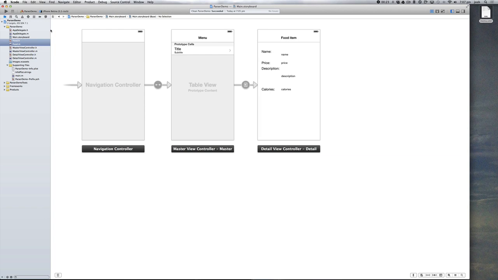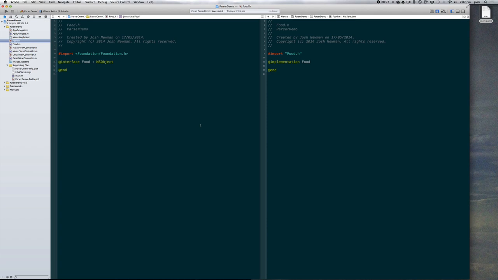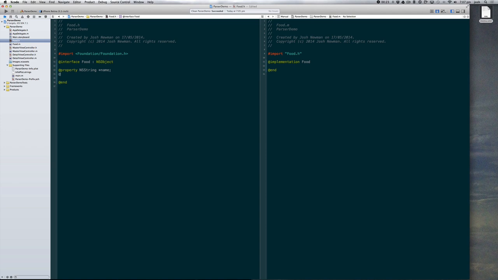If I go into the header here, I'll open the inspector and get the M file. Okay, we're ready to go. First of all, we want to make a few properties for the class. I want to make a property NSString, which is going to be the name. Another one is a double for the price. The next one's going to be an NSString description. And the last one is going to be an integer for calories.